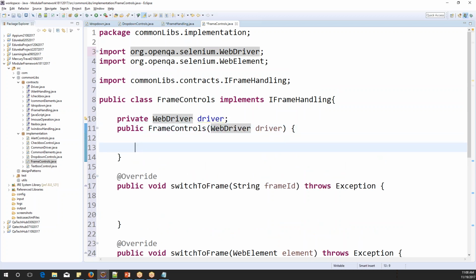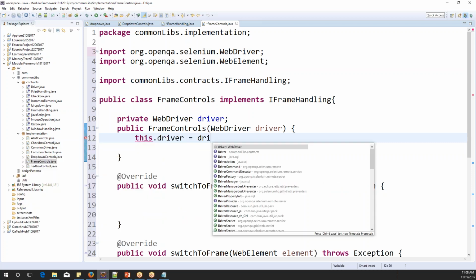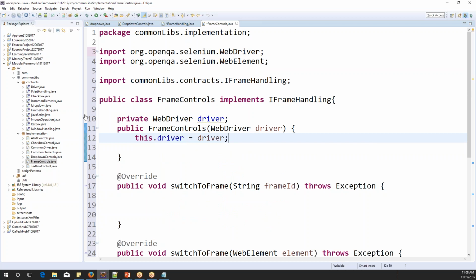Then in this you have to switch to a frame, right? Sorry, this will be this.driver equal to driver. Just like we did yesterday in the alert handling, here also we are doing the same. We are taking the driver instance from outside and using that. We are not creating one inside. Why don't we want to create that? Because if you create a driver instance inside, that will be a new driver instance. But we don't want a new one. We want to work on the same one, right?